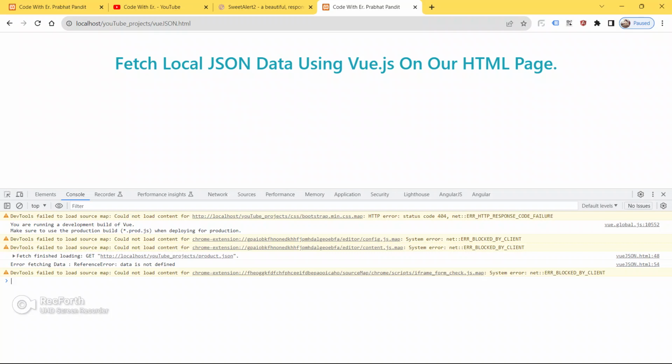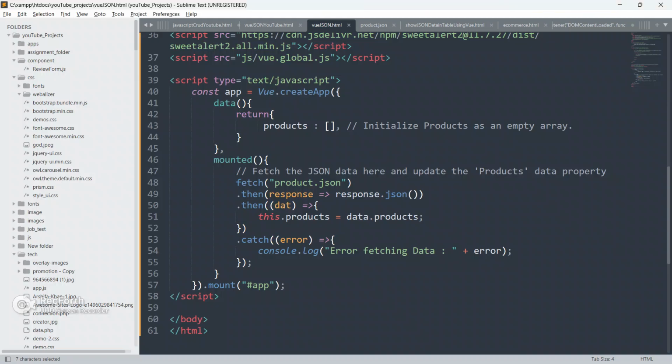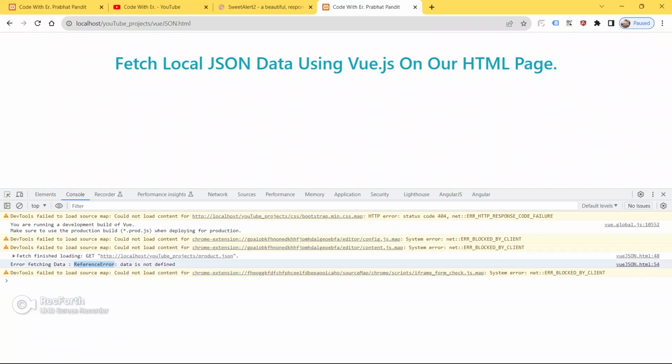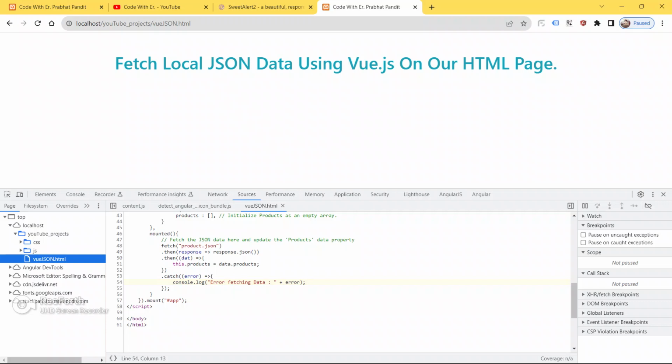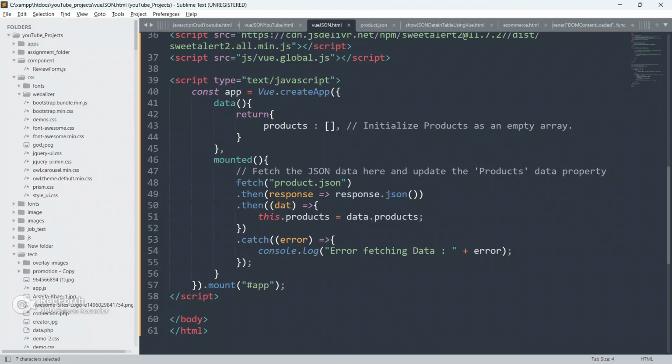Go to the console. Okay, data is not defined, so error fetching data, reference error, data is not defined.